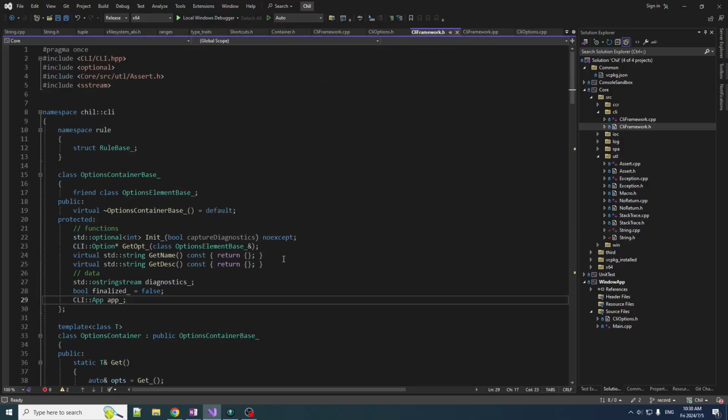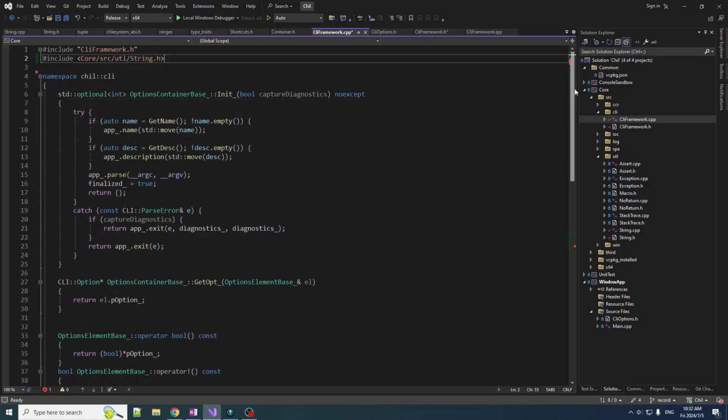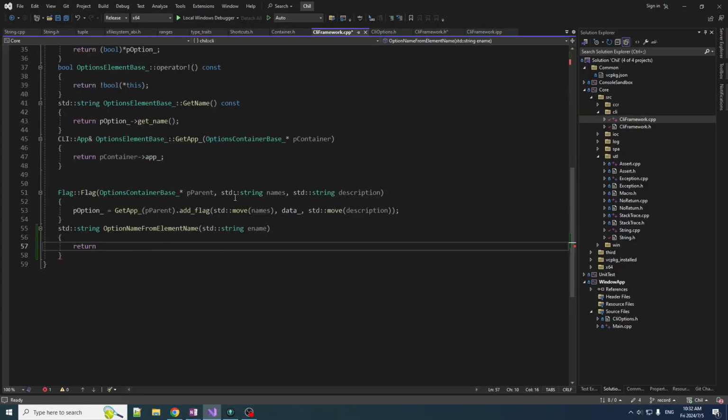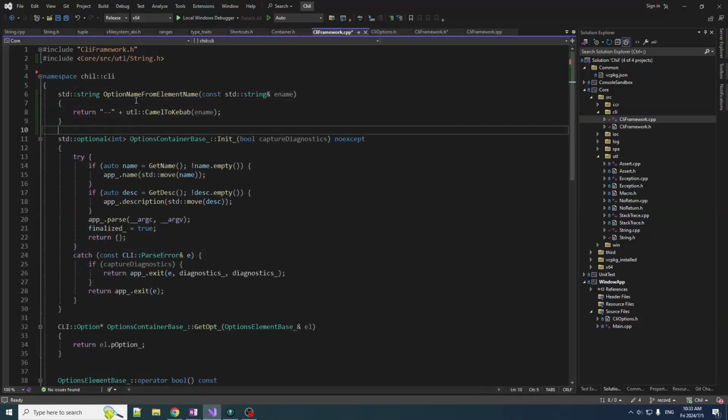Back to the framework. What are we gonna do in here? So there's std string, option name from element name. It's a little long, but whatever. It's gonna be hidden in a macro anyways. Let's include our string utilities here. And so what we wanna do is return double dash plus camel to kebab. Guess there's no need for this to be by value. Move it to the top of the file here.